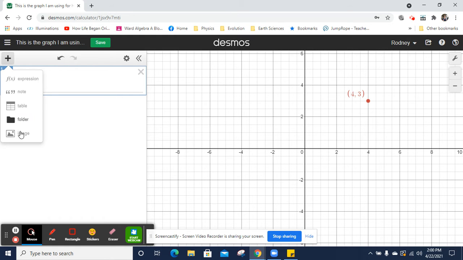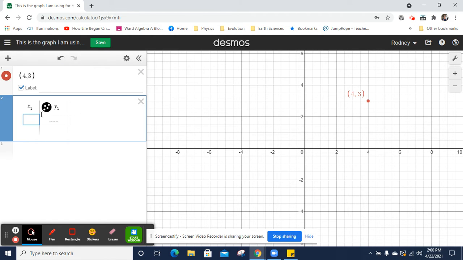I can create a table. Okay, so I could create other points. Maybe I wanted 1, 2. That's a point now. 2, 3. Oops. I do have to, and I'm using the arrow key to move. I could also use the tab key. 3, 4. And so I'm creating sort of a line of points here using this.